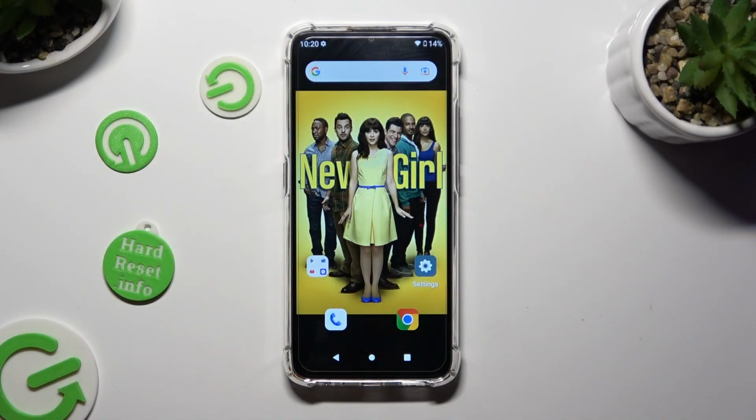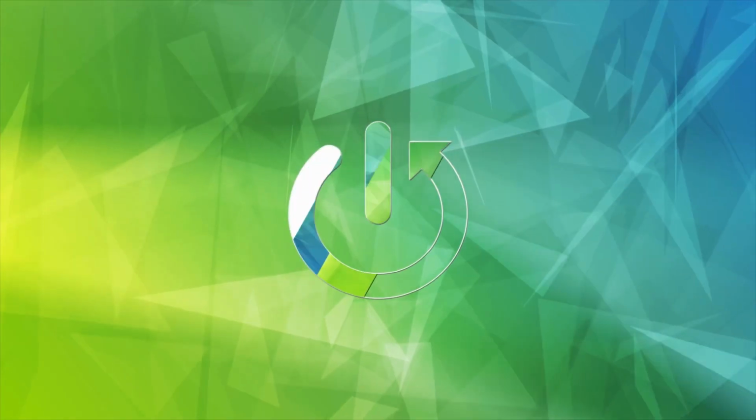Hi, in front of me is Oukitel C33 and today I would like to show you how you can download and apply Apple Layout on this Android.